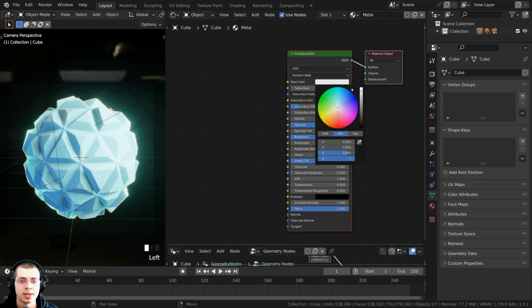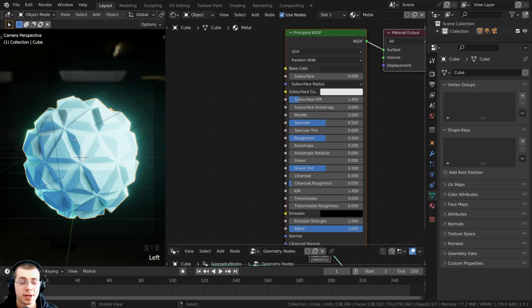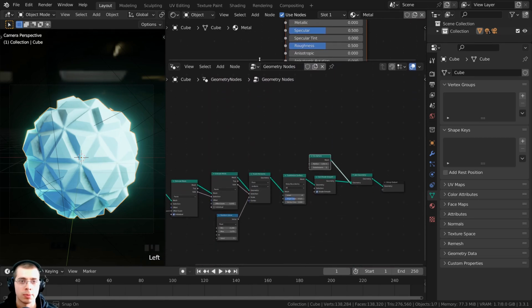And then let's take the base color, and for now I'm just going to make it darker. Now you can see that I'm making this darker, but it's not actually affecting the object, and that's because in the geometry nodes we need to tell what parts of the mesh we want to actually be this color. So I'm going to click and drag and make the geometry nodes bigger.